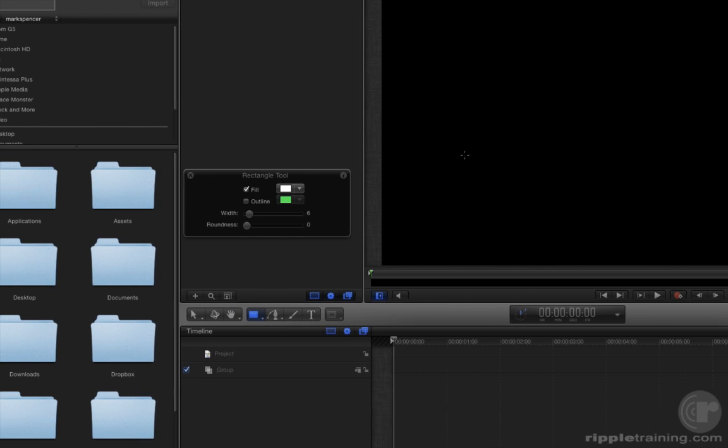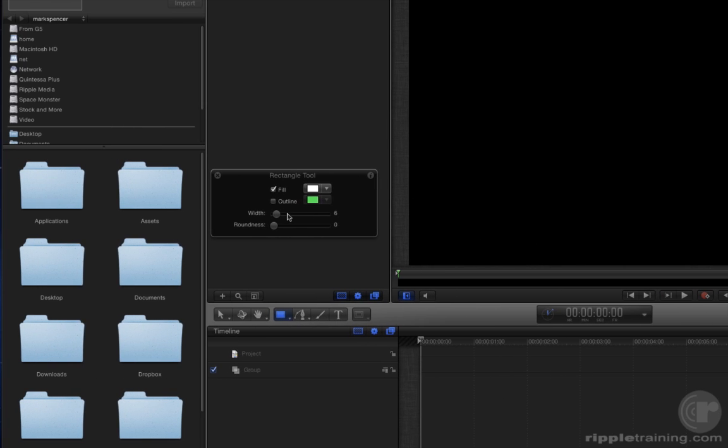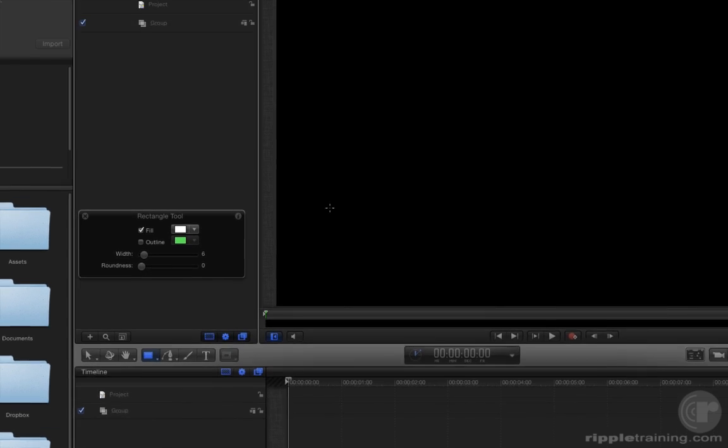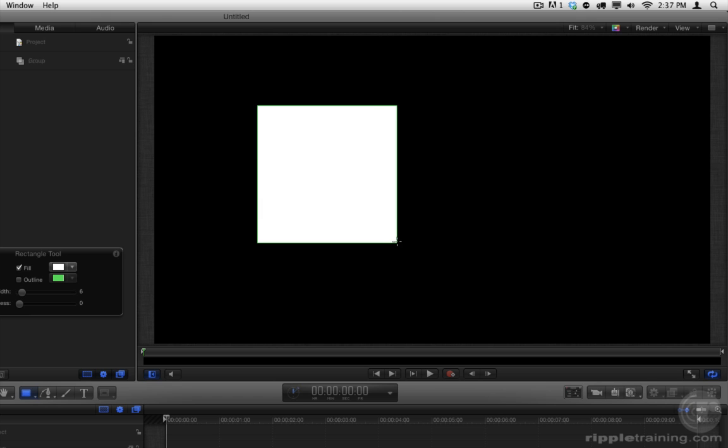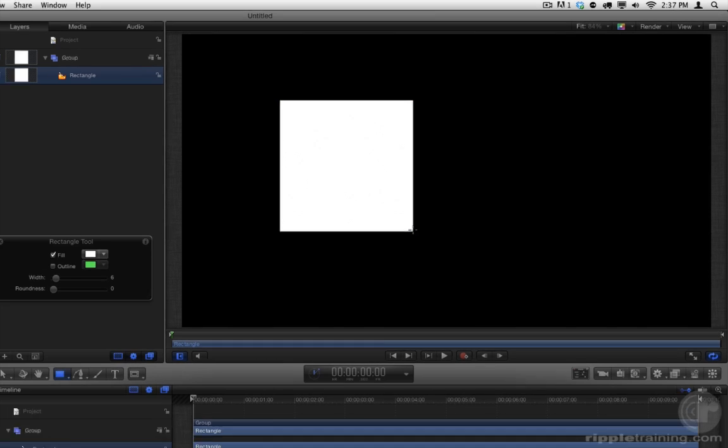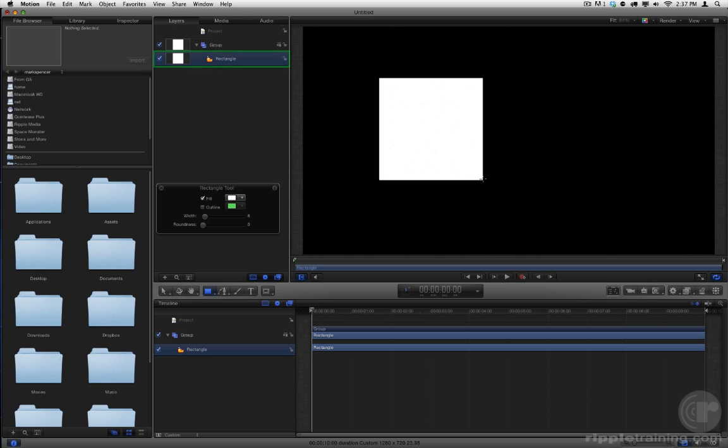Let's start with the Fill checked and set to white, the Outline unchecked, so the color doesn't matter, nor does the width, and set the roundness to 0. Now click and drag in the canvas. If you hold down the Shift key while dragging, the rectangle will be constrained to a perfect square. Once you release the mouse, a new shape layer appears in the Layers list, in the Mini Timeline, and in the Timeline. Note that the Rectangle tool is still active, as indicated by the crosshairs.